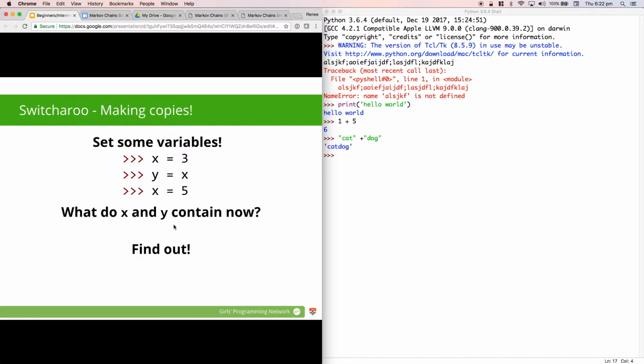So we also have what happens when we make a copy of something. X equals 3, y equals x, x equals 5. We've changed x, what's going to happen to y? Y is still 3 because we've made a copy of it.